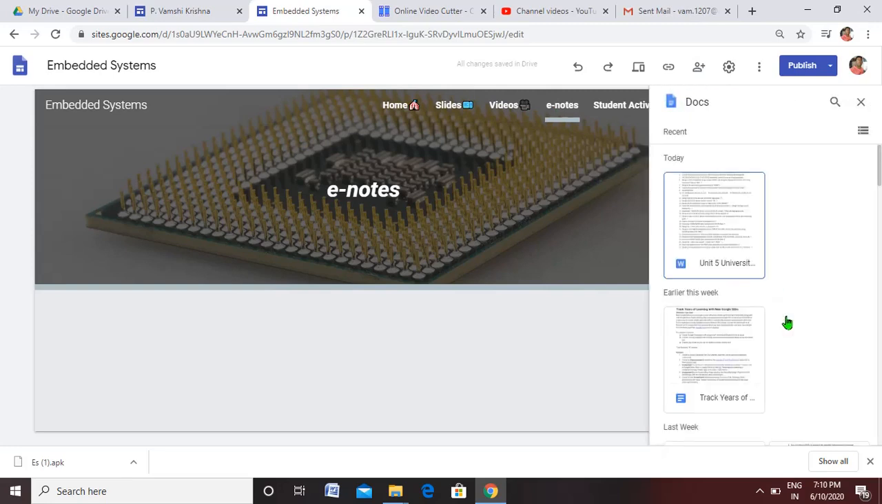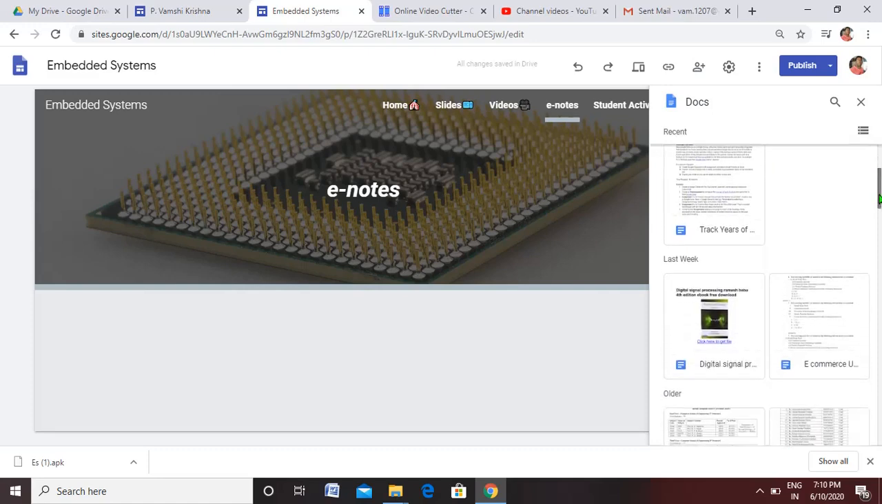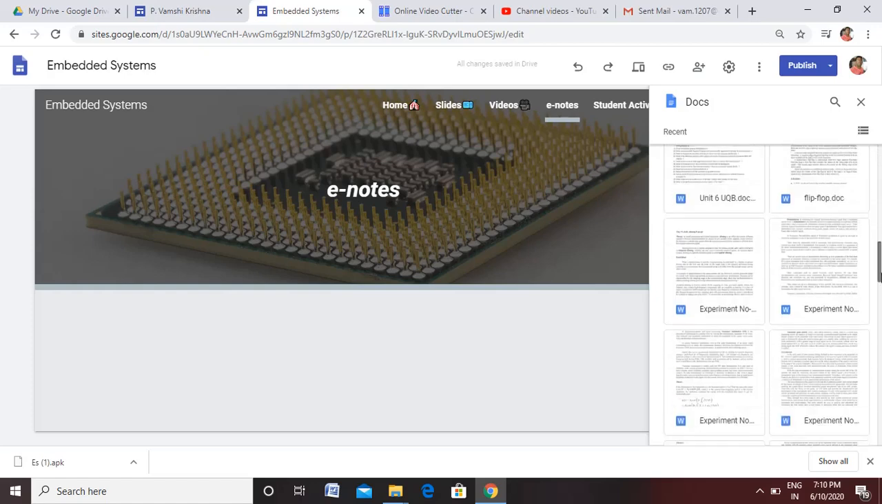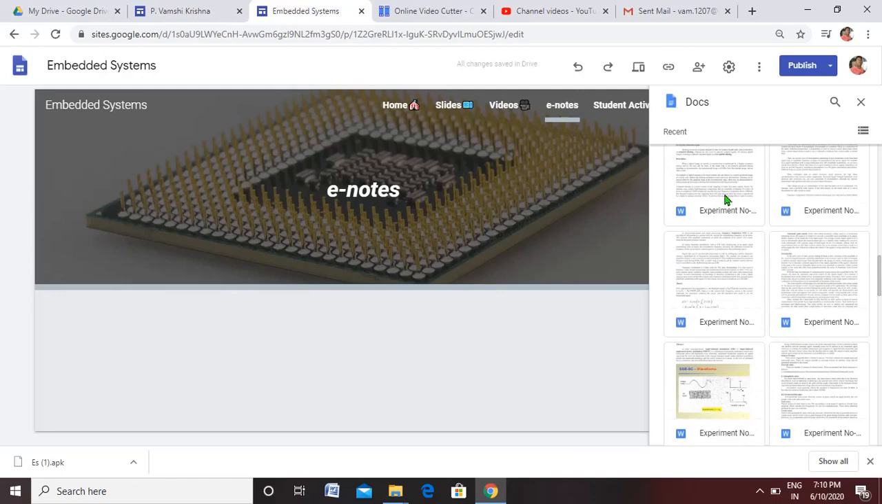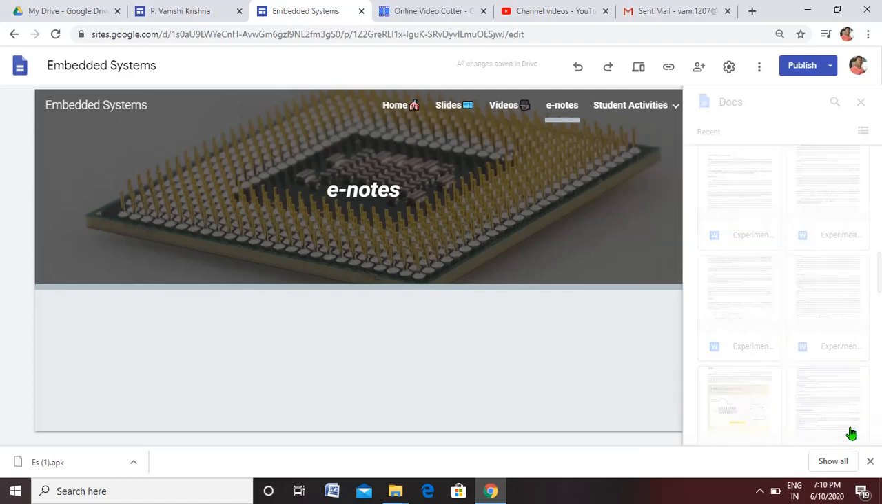This means whatever documents, Google documents are available in your Google Drive, it simply displays here. So here you are seeing various types of document files. For example, here I want to attach this one. This is related to some students' practicals experiment. So just click on this document and click on this insert.